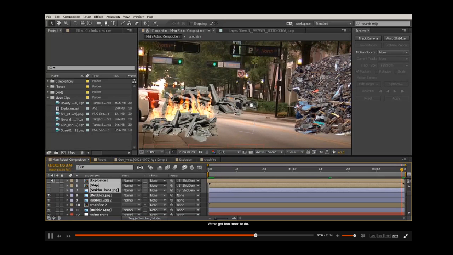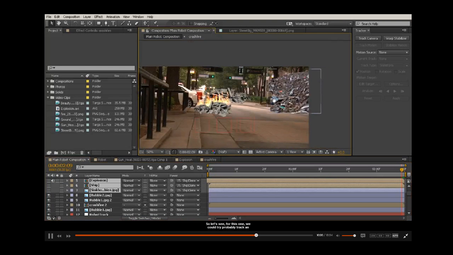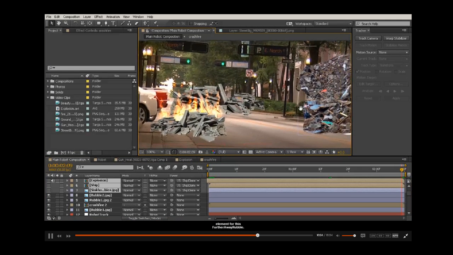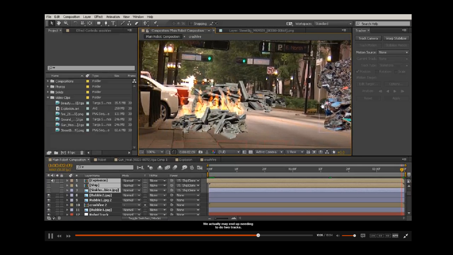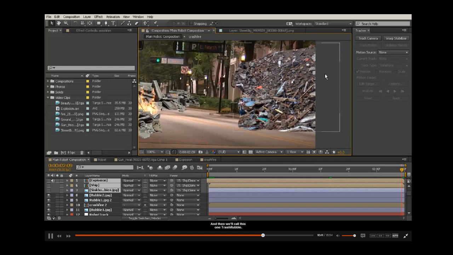We've got 2 more to do. So let's see, for this one we could probably track an element for this further away rubble. We actually may end up needing to do 2 tracks. We may need to do one for this spot right here and one for here, because this one's actually quite a bit further away. So let's say that this one is far rubble, and then we'll call this one trash rubble.